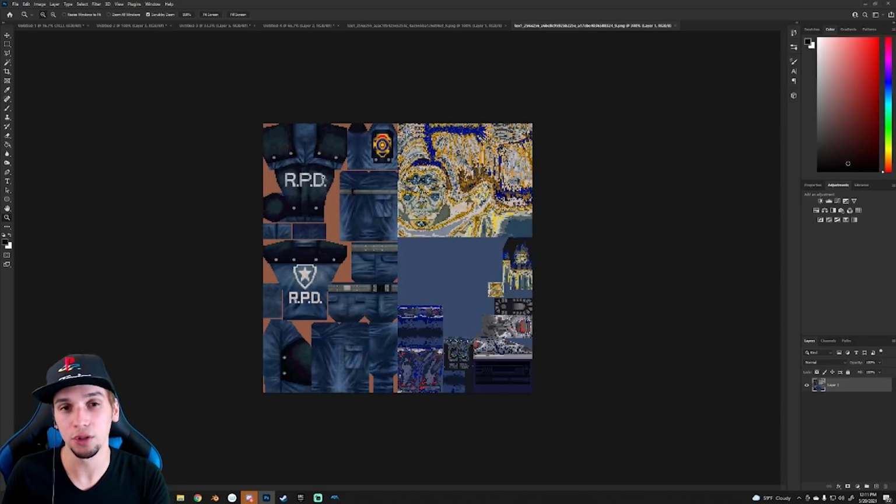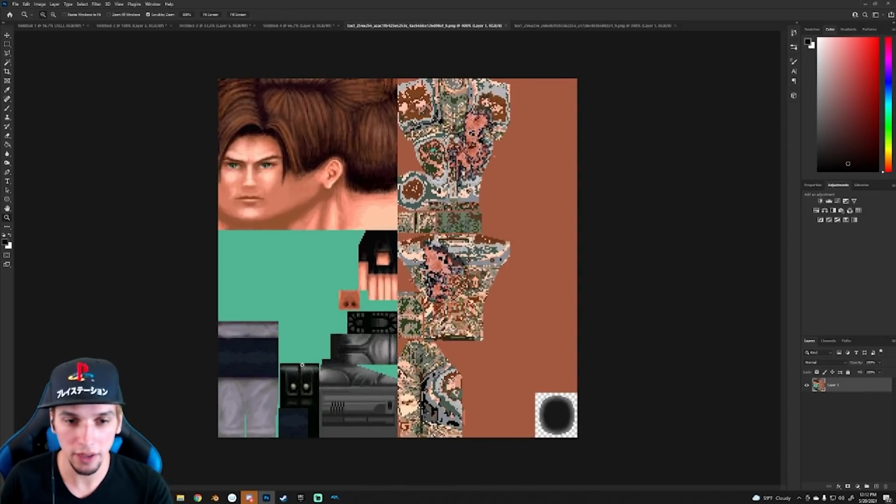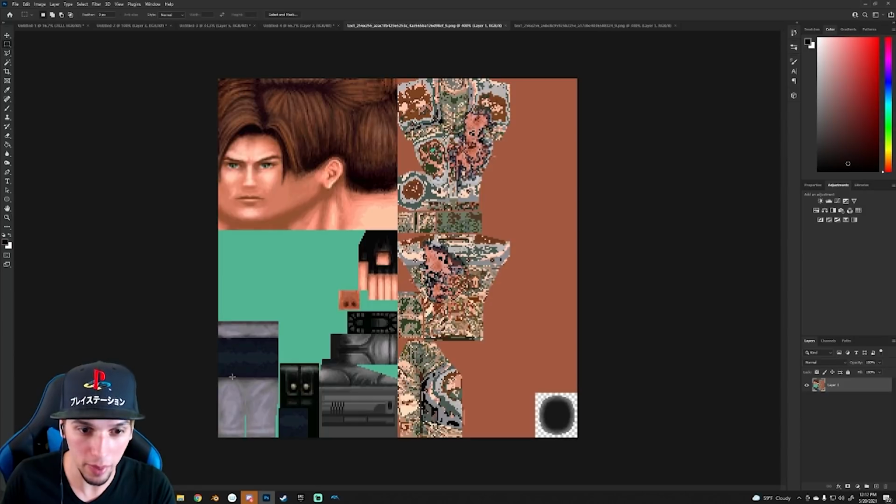Like turning this into a Resident Evil 4 mod might actually be a little complicated, now that I'm looking at this. Alright, so here's an easy one. This is Leon's arm, where his sleeves are. So let's make it look like he's just wearing elbow pads. Alright, so that was a really easy fix, right?